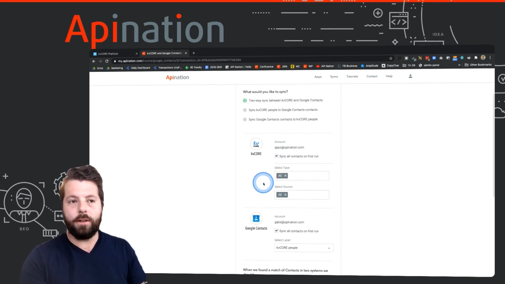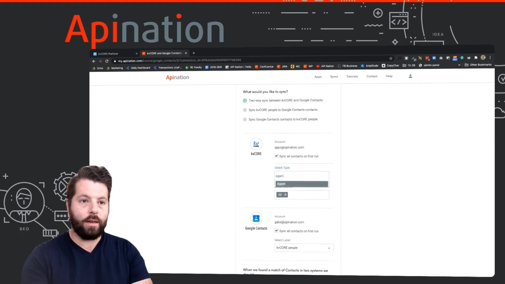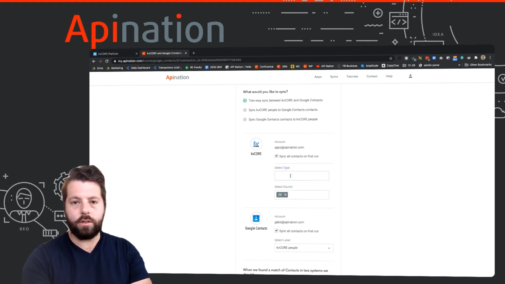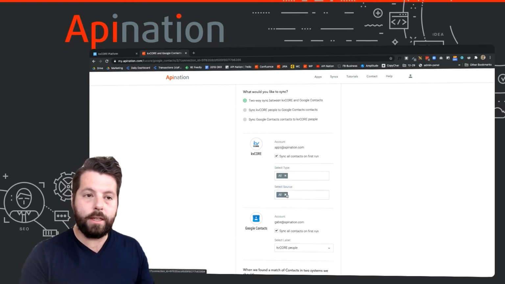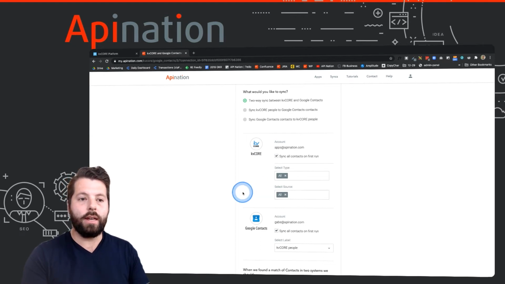And then if you want to filter by type, for example, if I only want to put agents in there, I can do that. Or if I only want to put buyers and sellers in there, I can do that also. I'm going to go ahead and put everybody in there. That way I get buyers, sellers, renters, vendors, everybody. You can also filter by source if you'd like. So if you only want to send people over from Facebook leads or send people who came from that open house, you could do that as well.